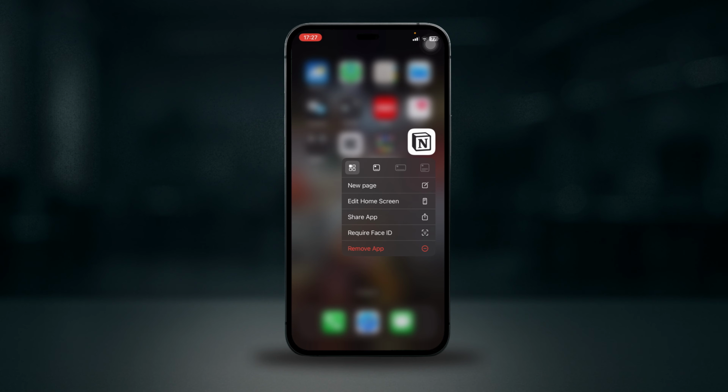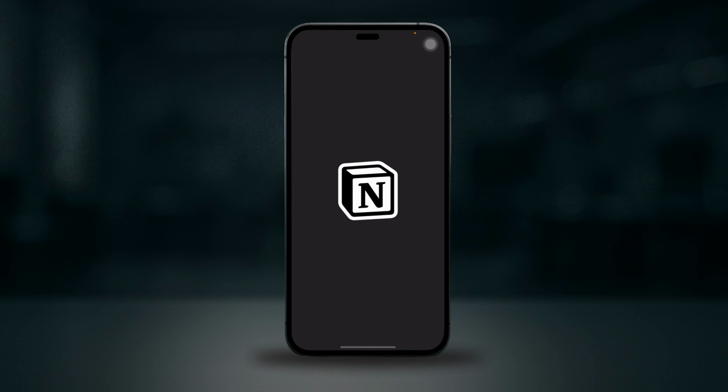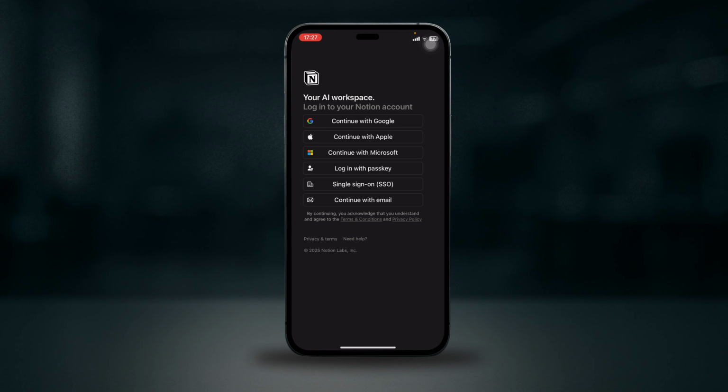First, the problem: you want a workspace on your phone quickly without messing up settings. Here's the clean way. First, open the App Store, search Notion and tap Get to install. Next, tap the Notion app and tap sign in. Choose continue with Google, Apple, or email. Default to Apple for the quickest iPhone setup.